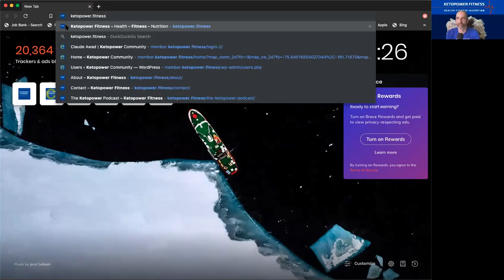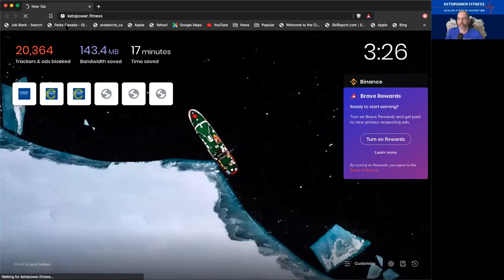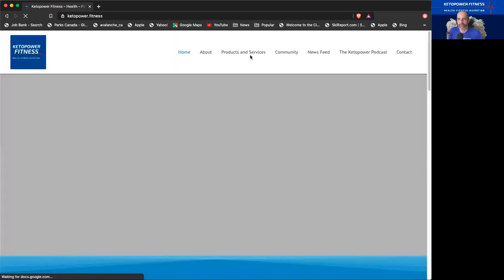ketopower.fitness website. This might be a little slow there. It's trying to run Zoom and load the net at the same time. That's a lot of data in a short little circuit.